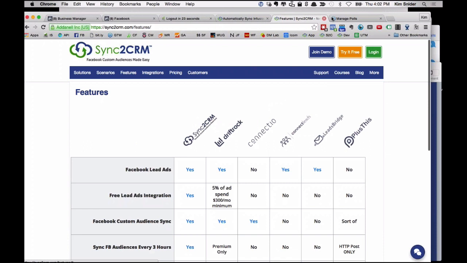So the difference is that what Sync to CRM does is, as I said, we sync 2 million contacts plus per day, every day. So it sits there and in the background constantly updates those custom audiences 24/7, 365. What plus this does is it uses an HTTP post in a campaign to add a specific one contact to that custom audience or take it out. So if someone is not running through that campaign, then plus this can't add them or take them out. It's working one contact at a time.